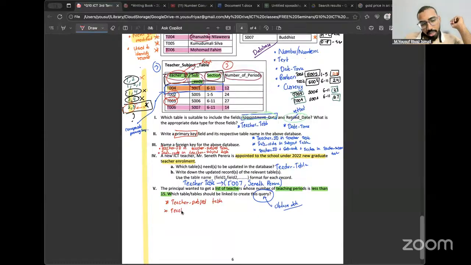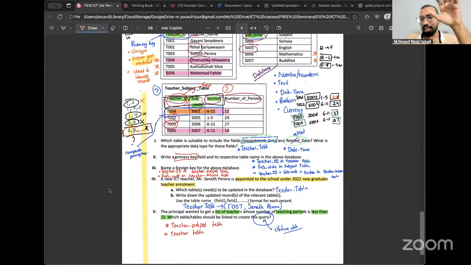So always keep in mind, if they give you questions asking what are the tables that have to be joined to do this, if they use this word tables to be joined, the meaning is they're asking what are the tables you have to go through to find the answer. So to find the list of teachers who teach less than 15 periods, you have to go through these two tables. So this is the answer for that question.